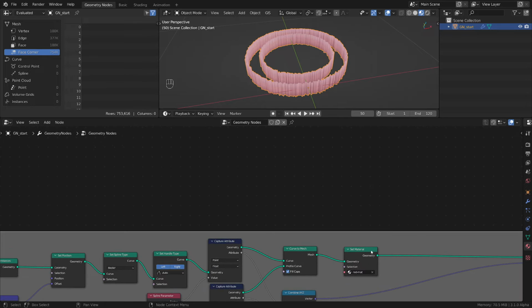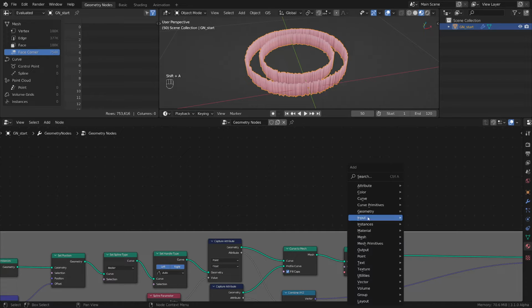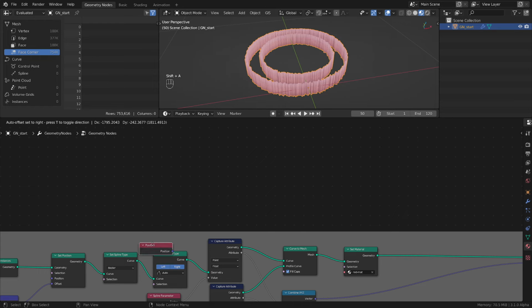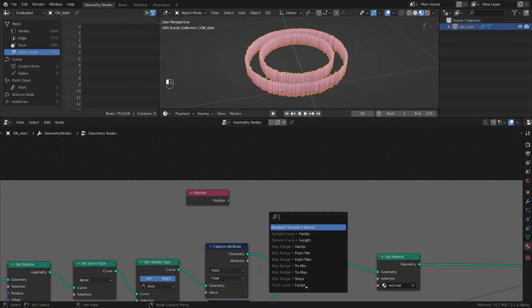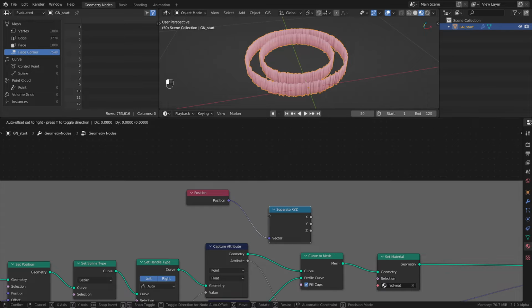Let's start by creating the mask for the tip. And in order to do that, we will use the position. So let's take the position, plug it somewhere here. And I want to separate the components. So let's write separate and choose X, Y, Z.